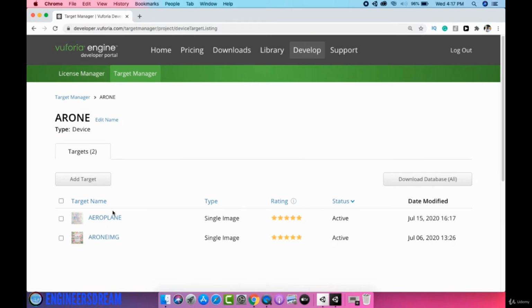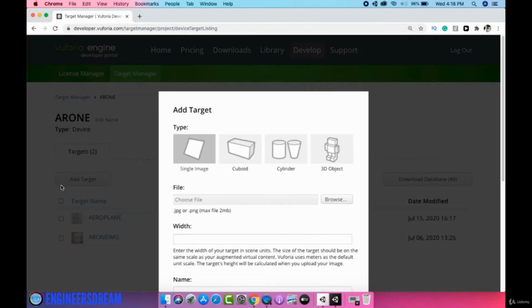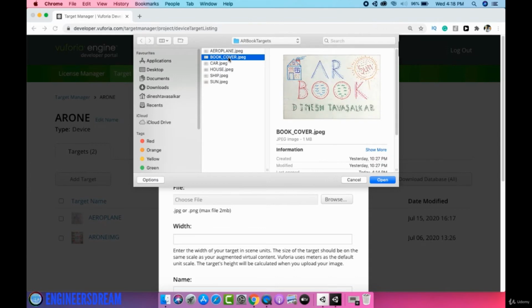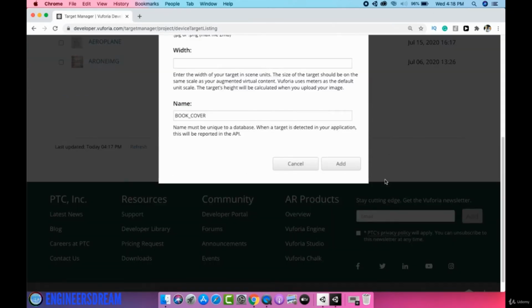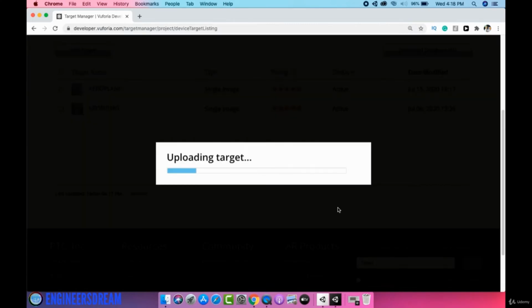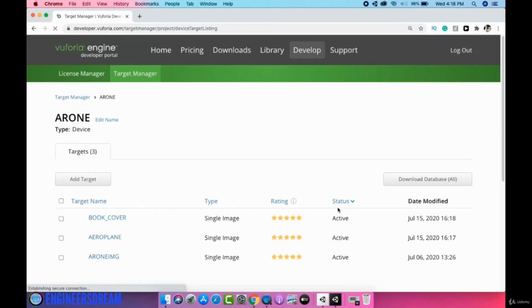So the aeroplane image target is uploaded, and as you can see it has an augmented star rating of 5 stars, which is great. After this I'll click on Add Target, I'll browse, I'll select the book cover image, I'll click open. Next I'll give this a width of 1 again, and after this I'll click on the Add button to add it. So the book cover image is also added and it also has a star rating of 5 stars.